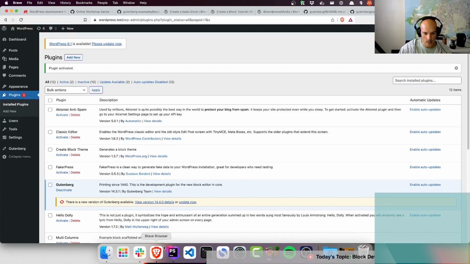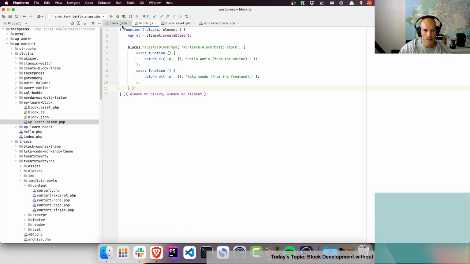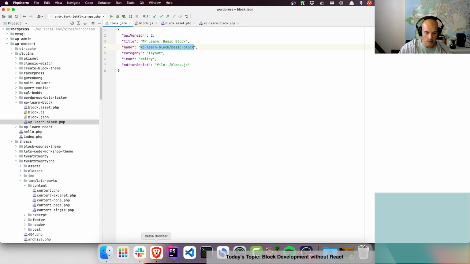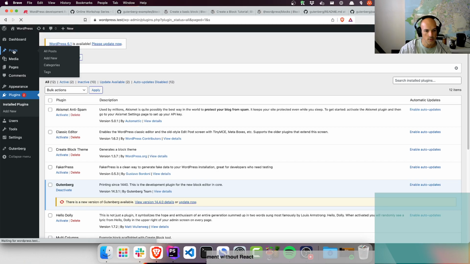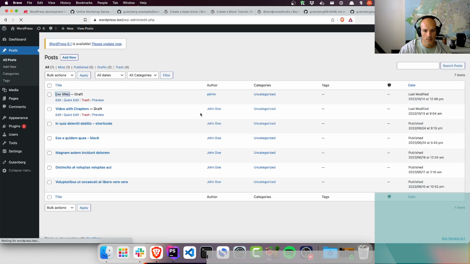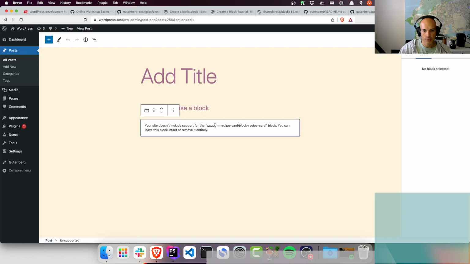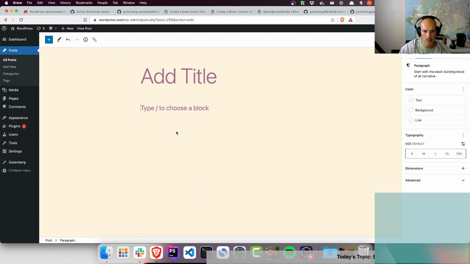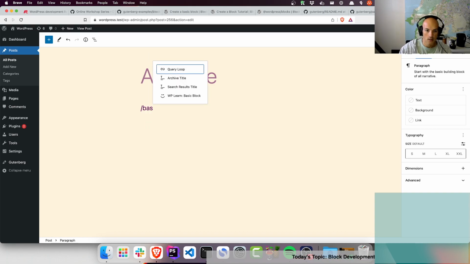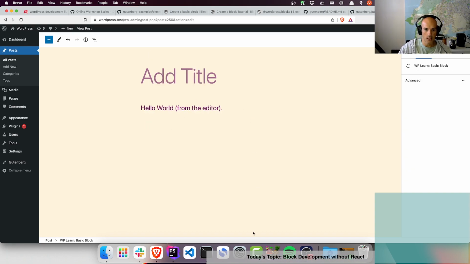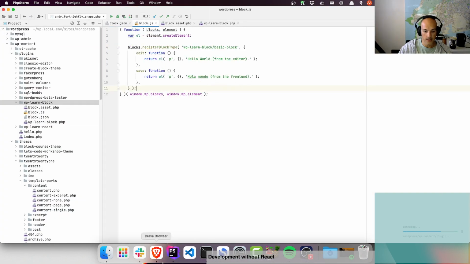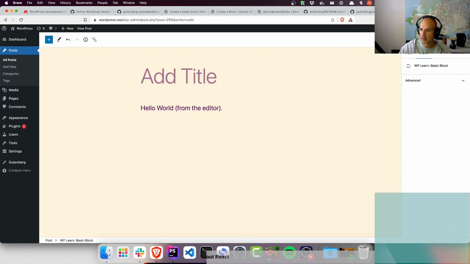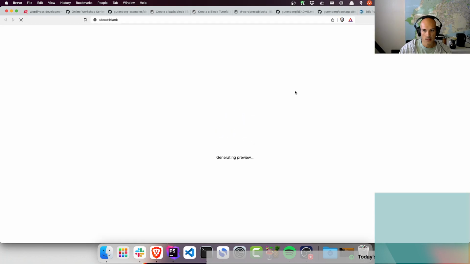So there's the learn basic block. Let's just make sure. So it's WP learn basic block. Okay, so let's see if we add that to a post, what happens. Okay. WP learn basic block. Hey, hello world from the editor. Okay, that I actually expected to work, but when we load it on the front end, something's going to break, or it did last time at least anyway. So let's save the draft, and let's preview this on the front end.